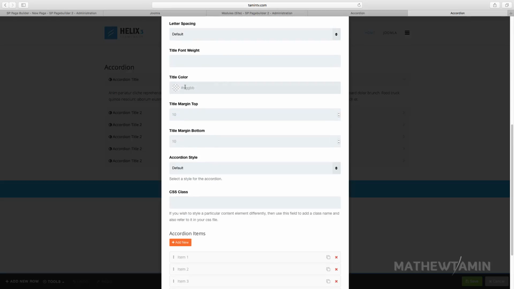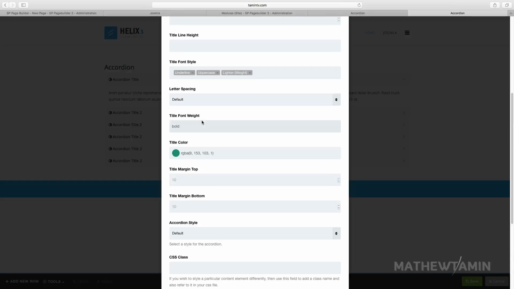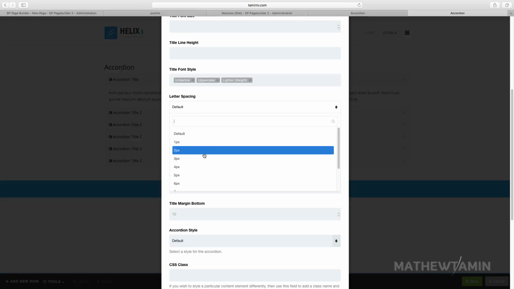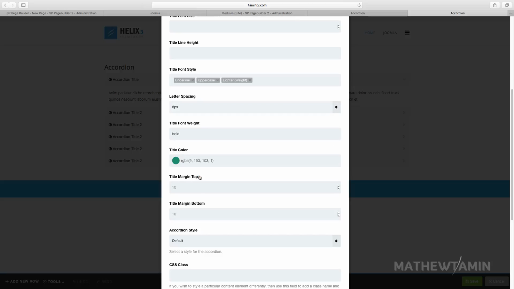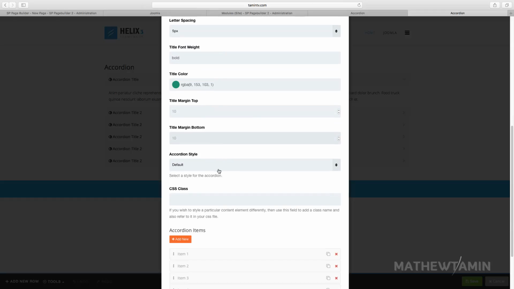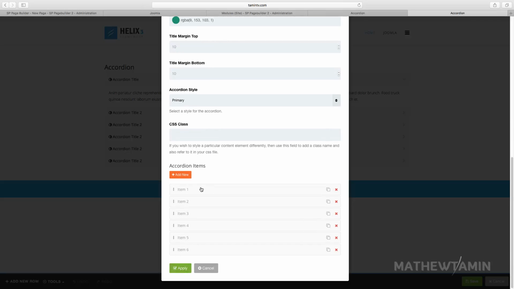And you can choose the title color. Choose something random there. You can choose the font weight. I'm going to put in that bold. And you can choose here the letter spacing. This is the spacing that's inside of the particular add-on here or this accordion. So I'm just going to choose 6 or 5. You can choose the top margin, the bottom margin, the default style. You want primary. So let's change this one to primary.